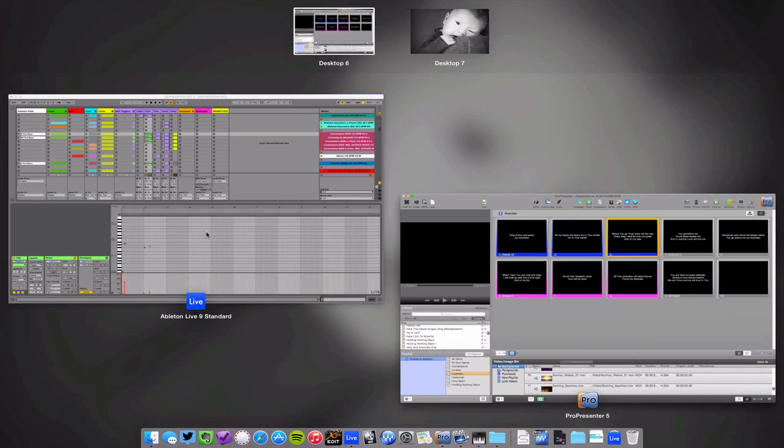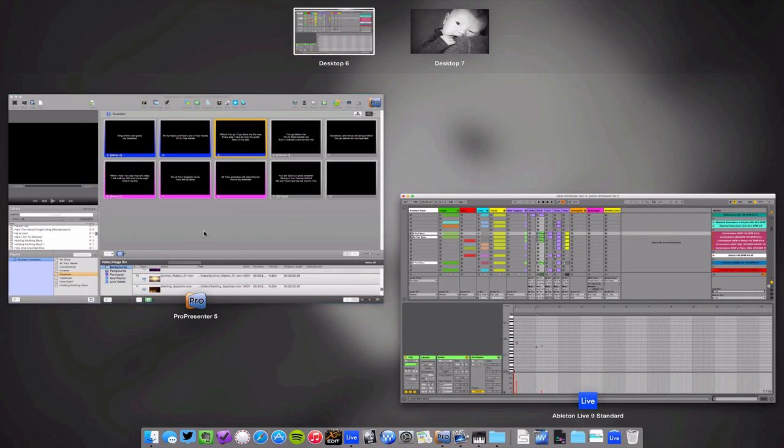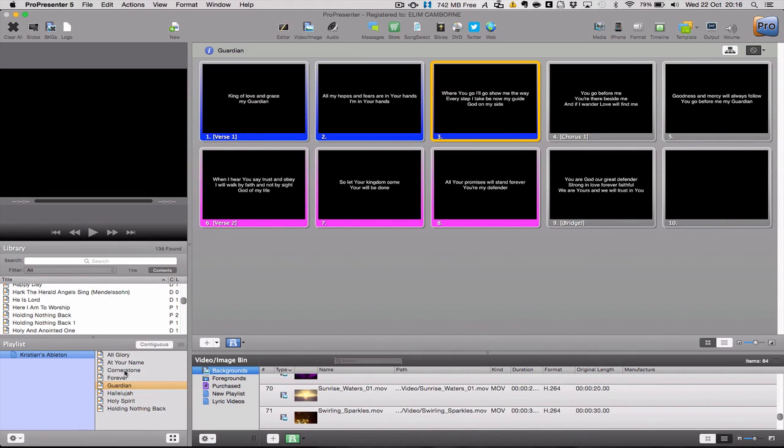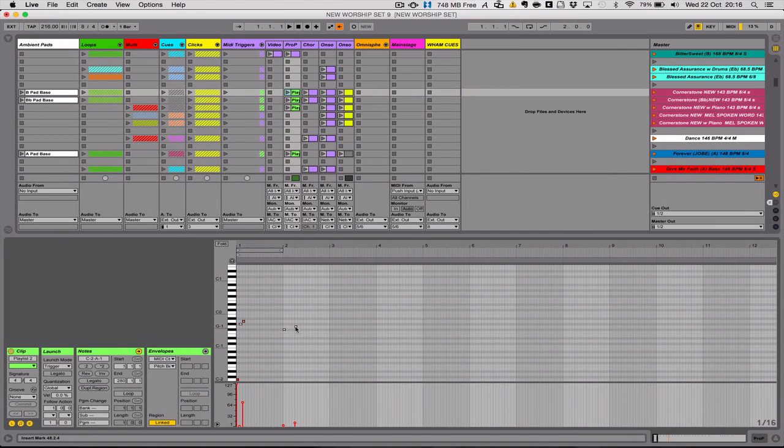The next thing that Ableton's going to tell it to do, it's down here, is go to song number 3. So back to ProPresenter, 1, 2, 3 is Cornerstone. Going well so far. And then the next note is the same note that I will then copy and paste through the rest of the song, and that tells it to go to a specific slide.